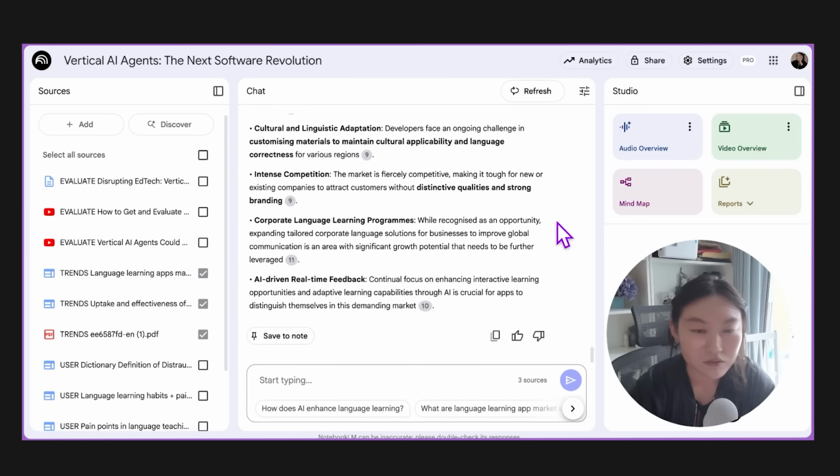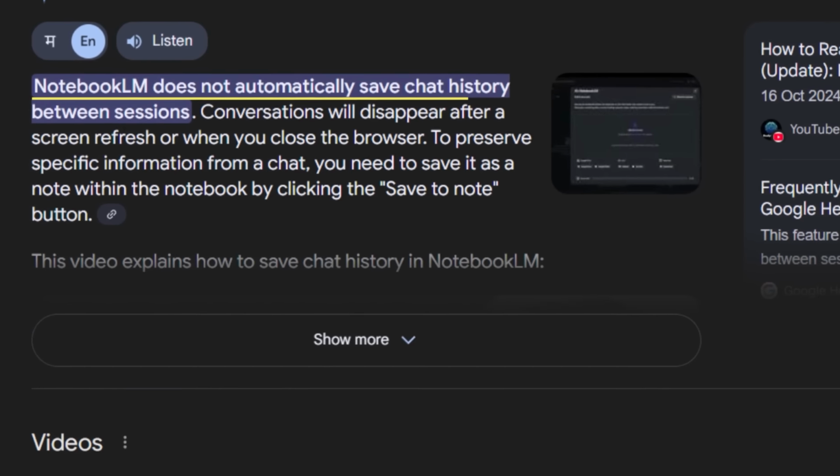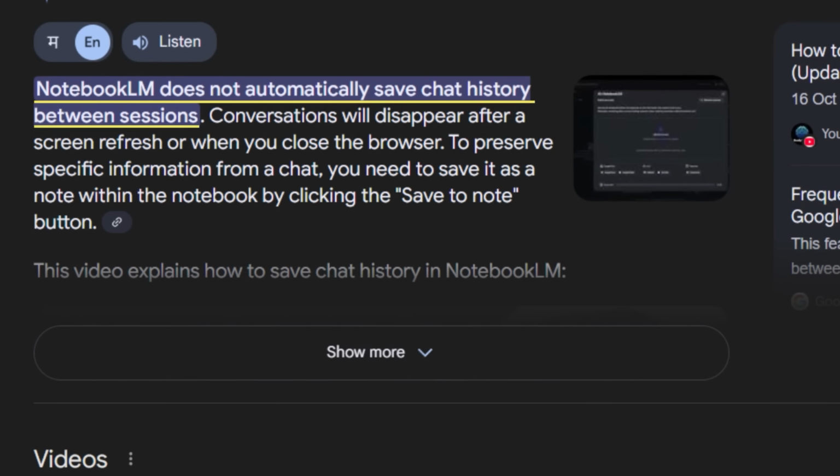Very interesting. So before we move forward, make sure that you do click Save to Notes, because if you don't do this, all of this is actually going to disappear because NotebookLM has a privacy policy where it doesn't actually save the chat history and it doesn't train on it as well.